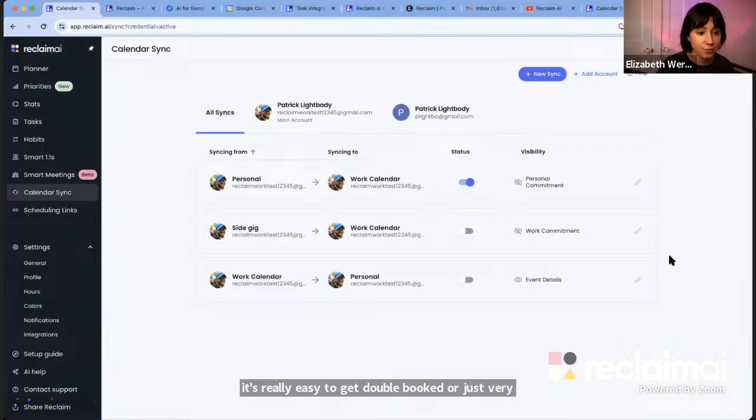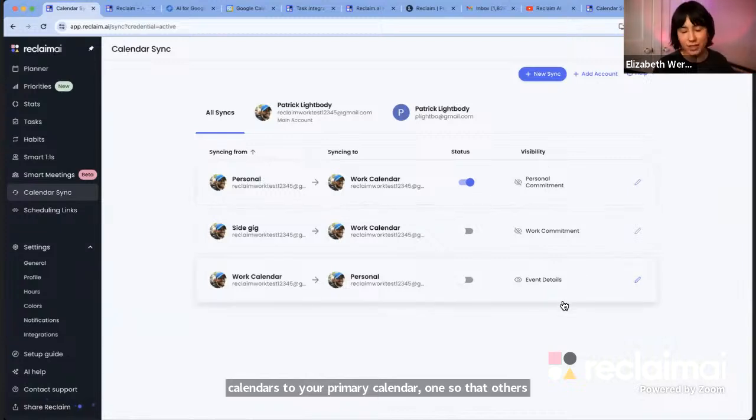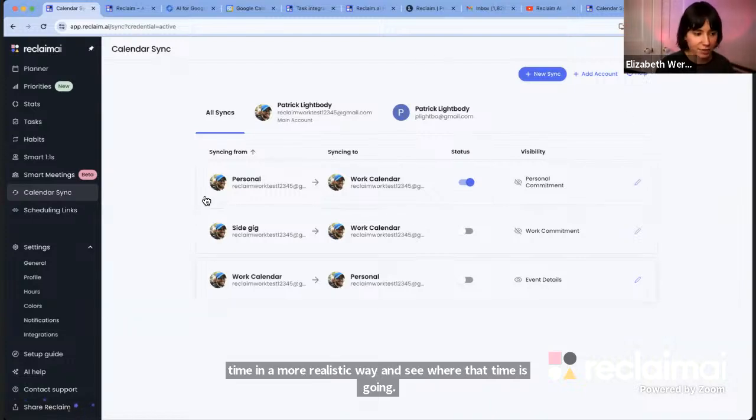And calendar sync makes it really easy to set up syncs that actually copy those events from different calendars to your primary calendar. One, so that others can see that time is unavailable with your visibility settings, whether you want to communicate context or not, but also for yourself so that you can manage your time in a more realistic way and see where that time is going, without having to check multiple sources across different calendars.